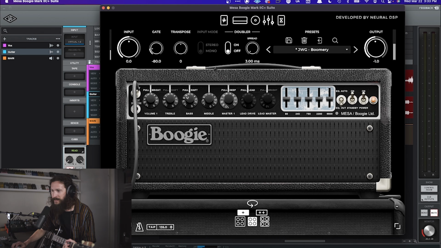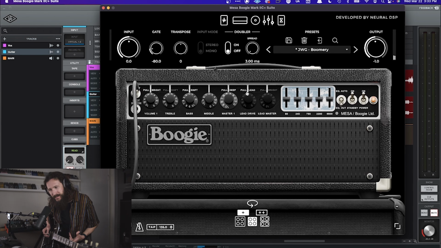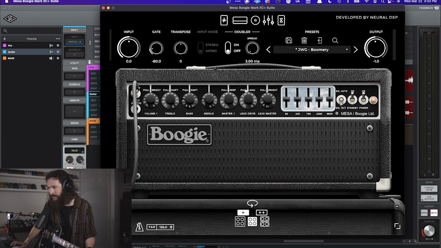You can really take that bass really low and keep that deep pull out for a more present low end. I'm not sure how to describe what it is that I find so useful about this, but I love it. And then over here we have our lead control, which immediately takes you into higher gain.